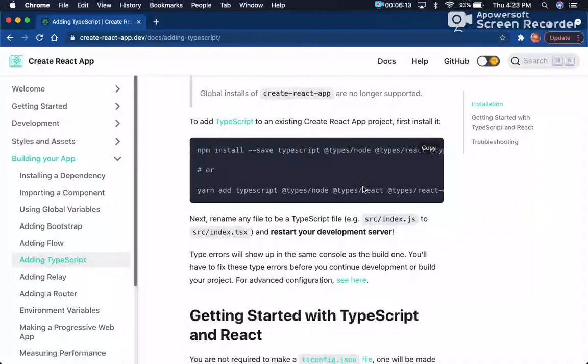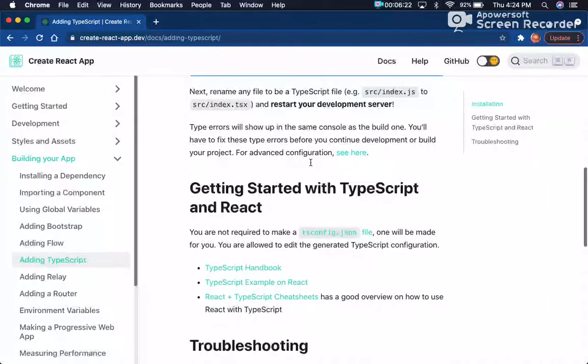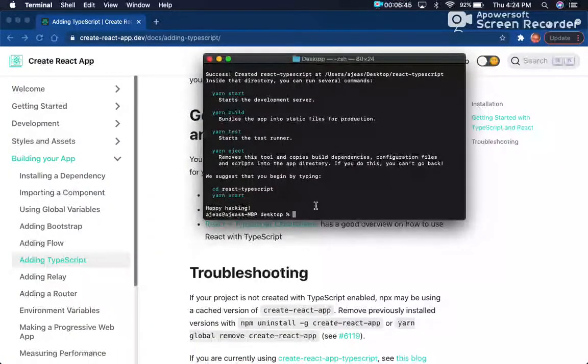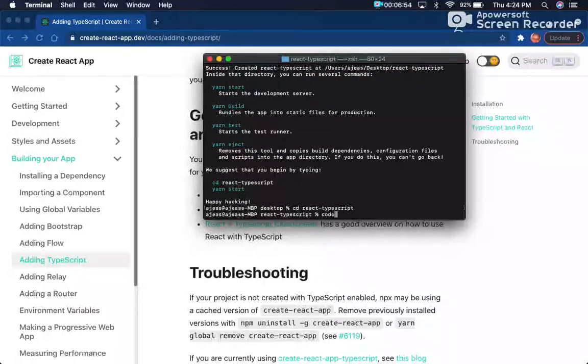To add TypeScript to an existing Create React App, install it. Wait, what? Oh, existing. Sorry, nope, that's not us. We just started, so okay. Get started with TypeScript and React. And it says you're not required to make a TS config file. One will be made for you. Right. You're allowed to edit the generated TypeScript configuration. Okay. So it's done. So let's do cd react-typescript and open it in code.